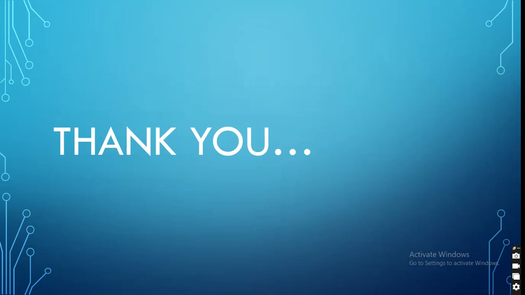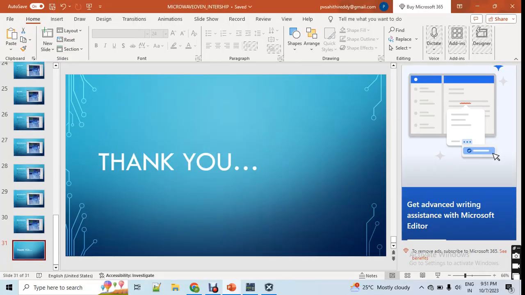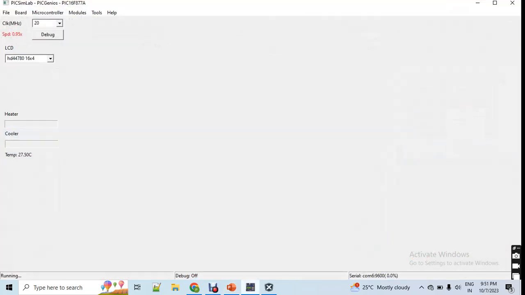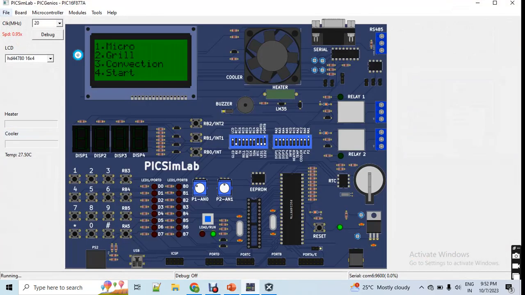Let us see the demonstration. Okay, when you start the microwave oven, we'll be seeing the powering on screen and then we'll be getting the modes here, like micro mode, grill mode, convection mode, and start mode. When you press 1, we'll be getting the micro mode.